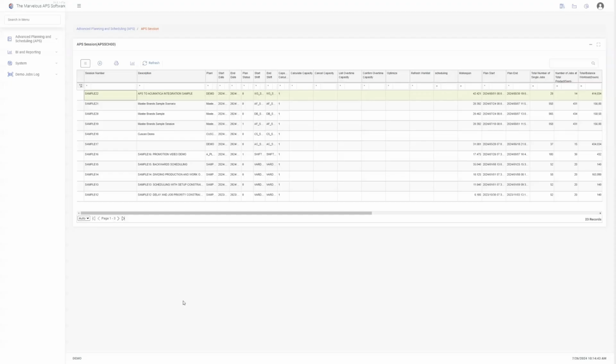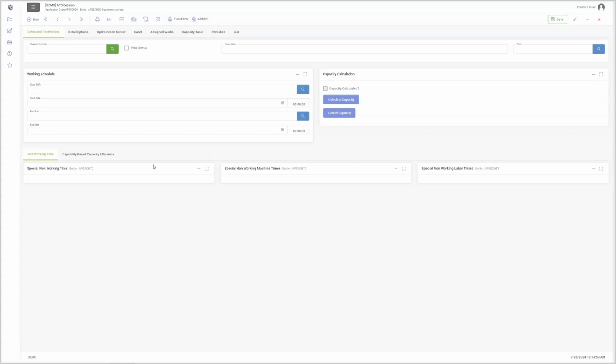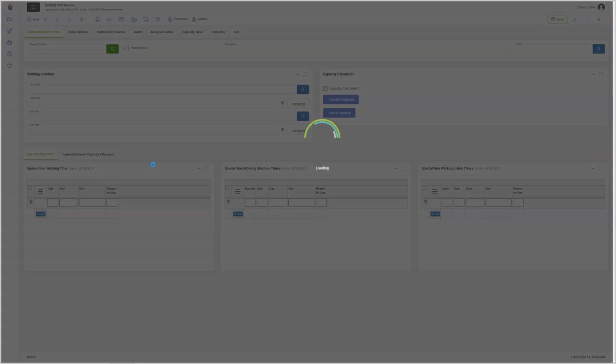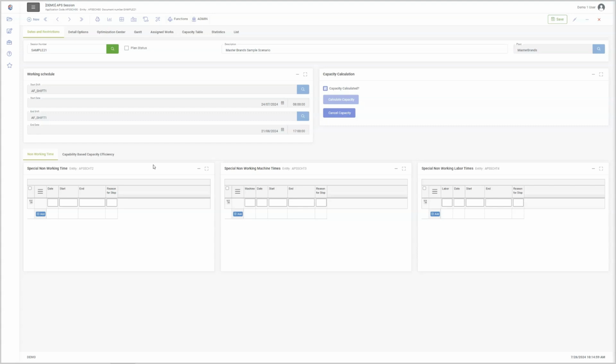Let's start with one of our APS sessions. For this example, I'll be going with our sample 21, which is one of our sample scenarios. Let's double click on it. After clicking on it, as you can see, we can see all our working schedule with our special non-working time, with the non-working machine times and non-working labor times.